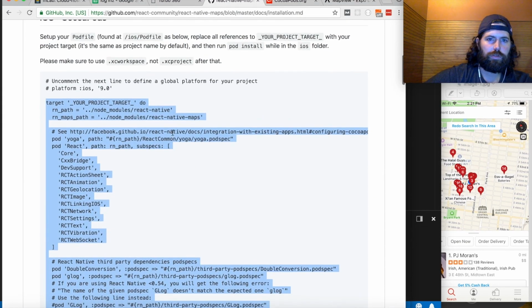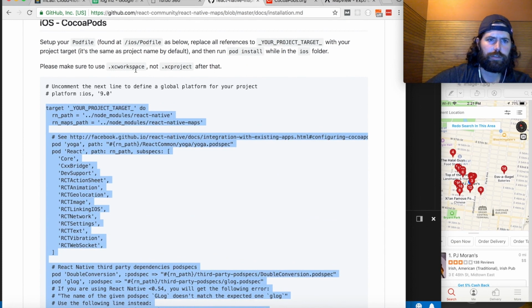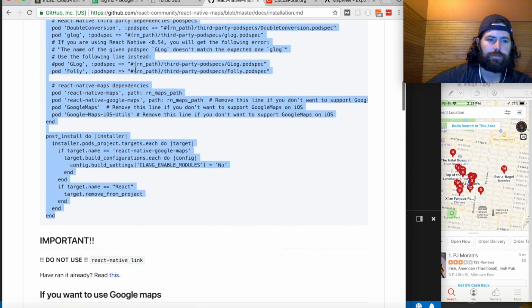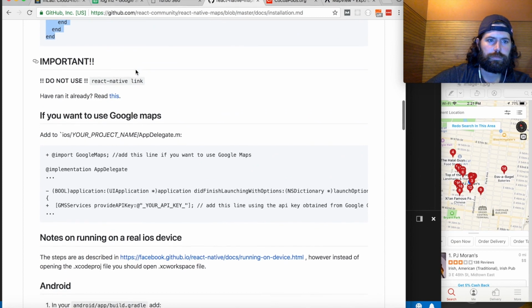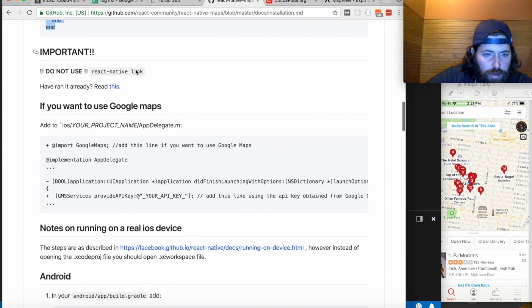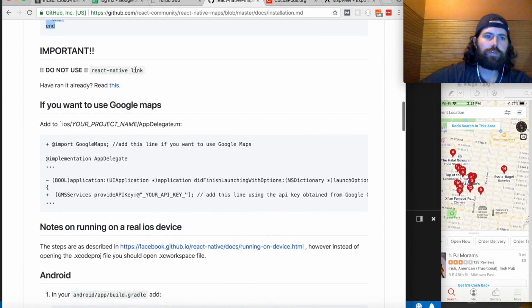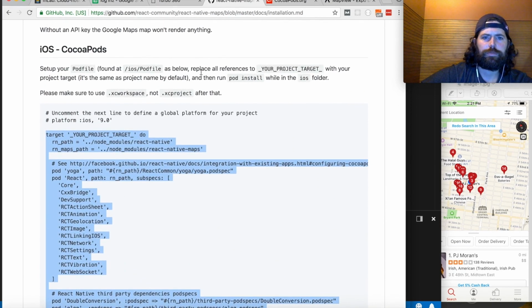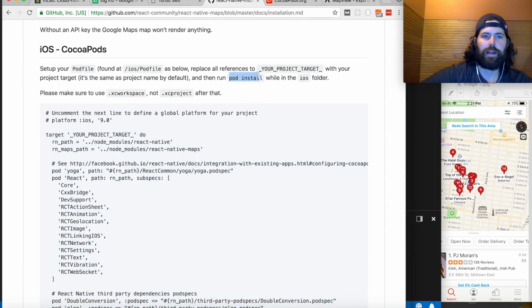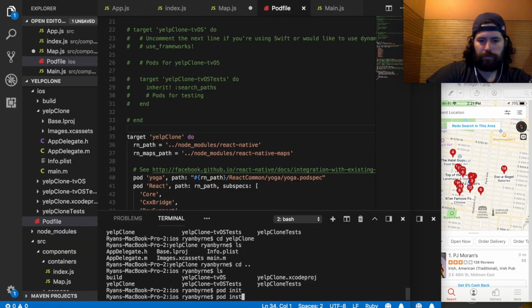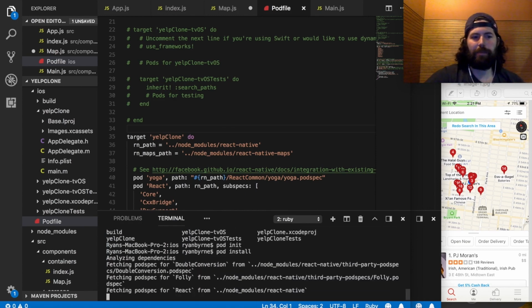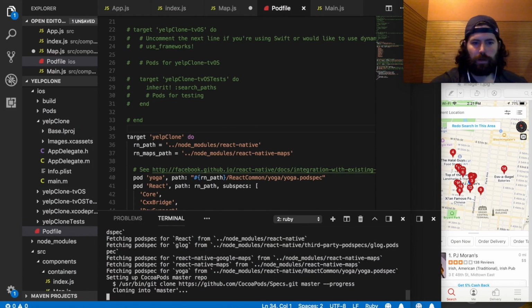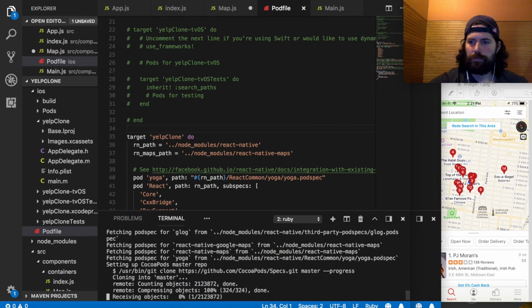Now let's scroll. They don't say anything about running pod install. Oh, here we go. So we get to run pod install. I'm just going to link this stuff. It's pretty much similar to an npm install. And it looks like it's going to be a long one.